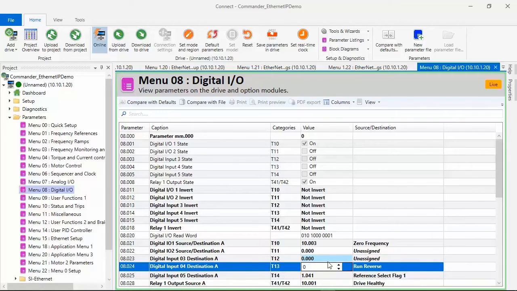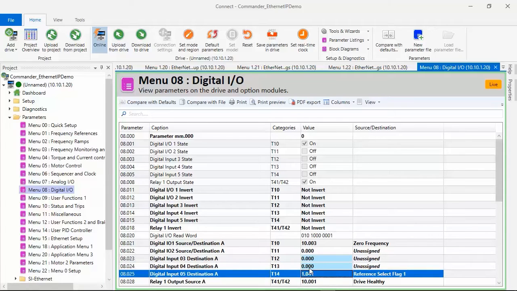and another 0 there. Now, anytime you make a change to anything in menu 6, 7, or 8, the drive needs to be reset in order for them to take effect. So I'm going to come up to the control ribbon and click reset. There we go. And then the last thing I'm going to do with Connect software, and this is very, very important, is I need to save those changes.